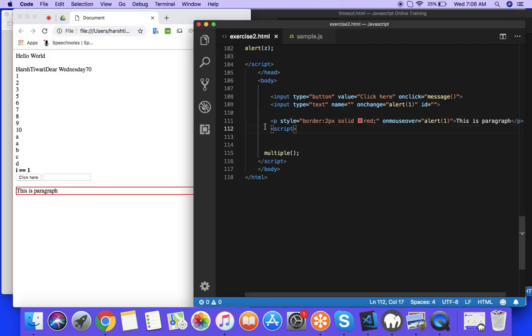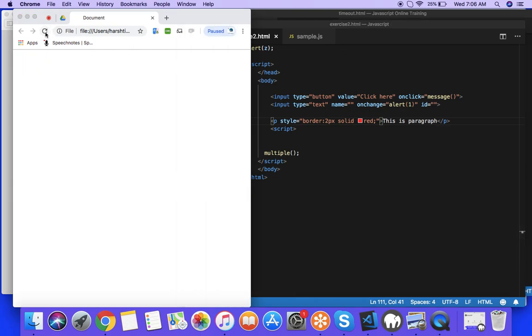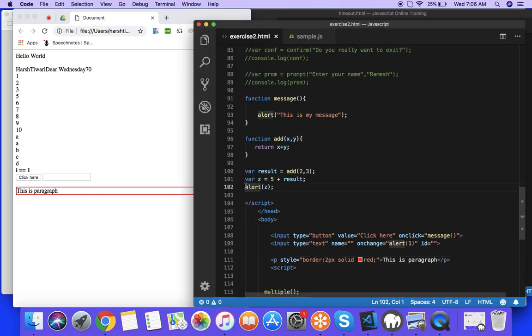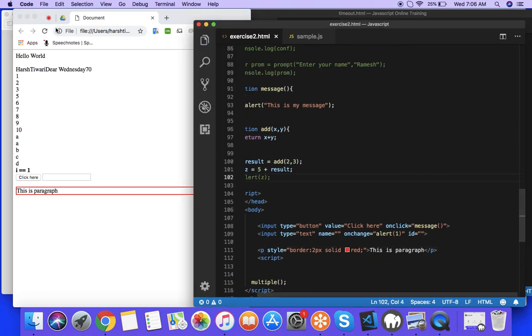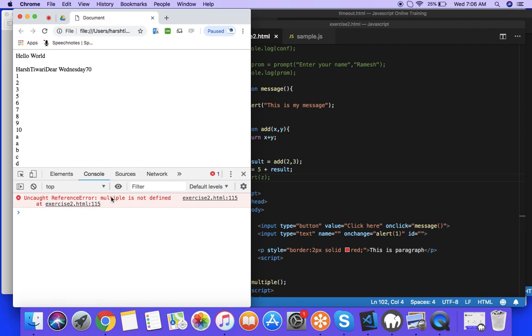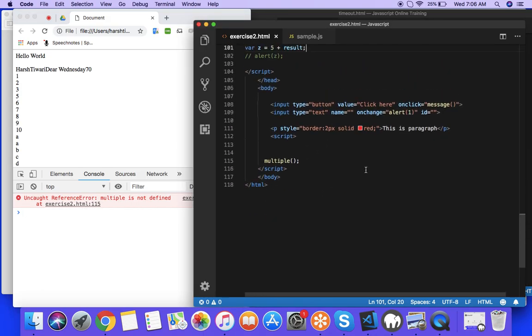Let me remove the paragraph mouseover, because otherwise it will always give us the alert. So I'm just removing this, alert 10, which is this one. Okay. Now guys, if you look at the inspect element, you can see the error: multiply is not defined, because we have not defined this multiply function. If you have not defined a function, you cannot use it. So if you want to use it, make sure you create the function first.